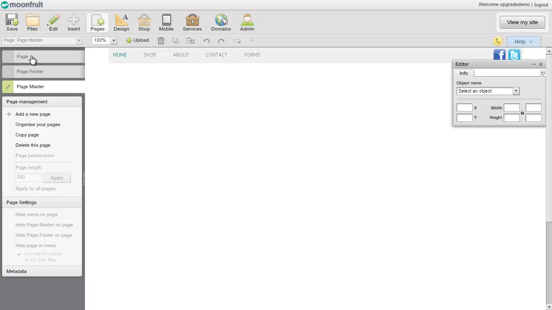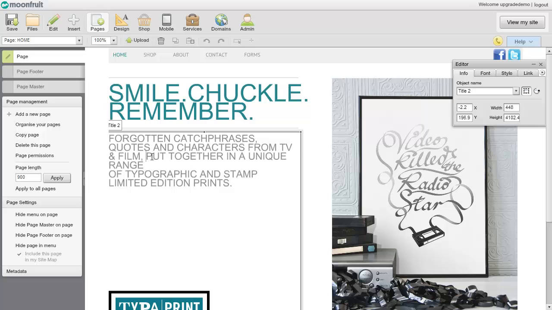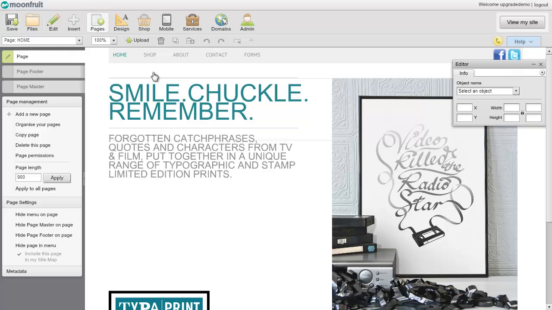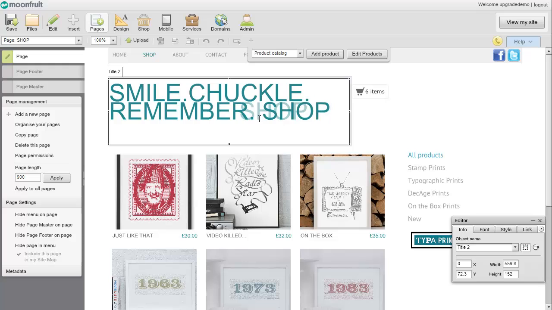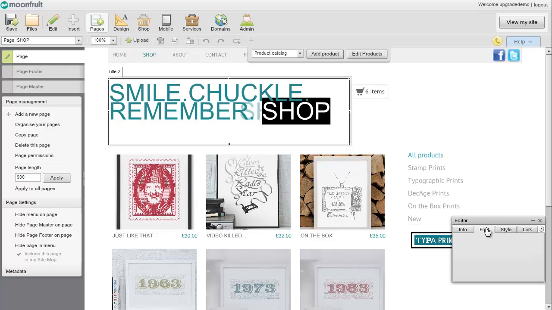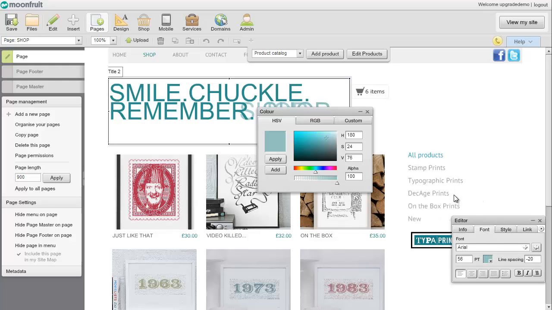Once the menu has been changed, we'll go to the home page and sort out the spaces in the text. On the shop page, the first thing to change is the title, as the word shop is overlapping. In this case, it is easier to add the word shop and delete the misaligned text box. We also need to apply the custom color.